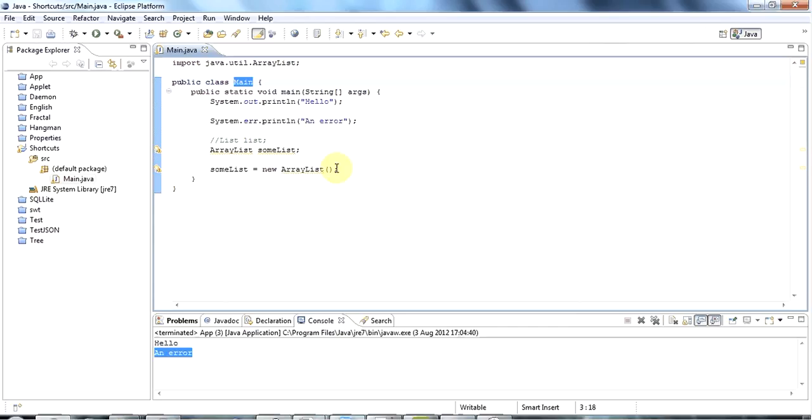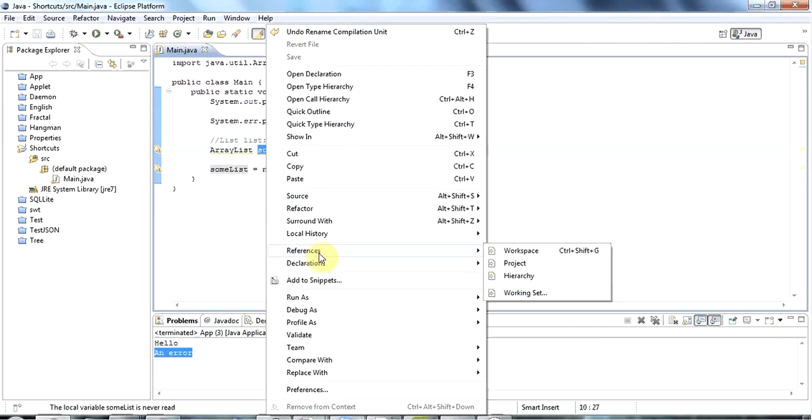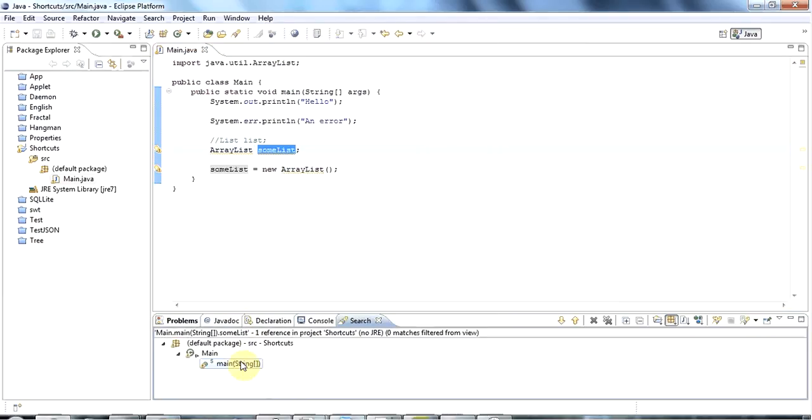Another good one that's sometimes very useful is find references. So let's say I want to find all the places where I've used this variable. If I right click and go to references, I can choose any of these, but let's say project, I want to find all the places this variable is used in a project. If I click that, then down here after a while searching, it will show me all the places where this variable is used.